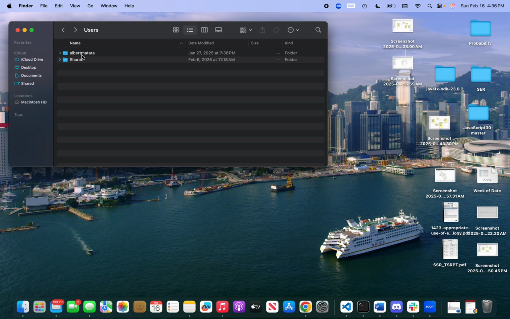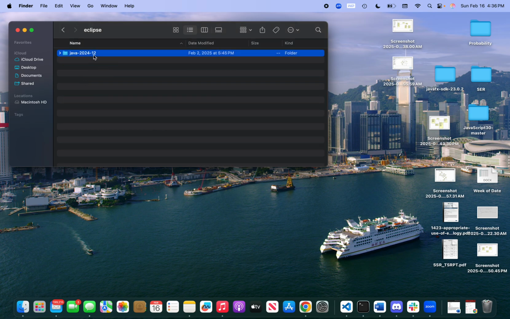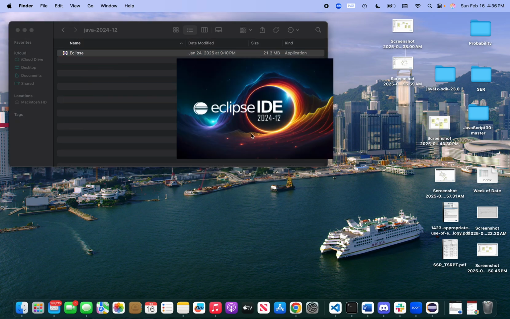The first thing I do, I open up my folder, and then I have everything over here. So I'm gonna go to Eclipse Direct. After I do that, you see my JavaFX file is over here. This is where I downloaded everything. Then after it opens up, I'm gonna show you quick.